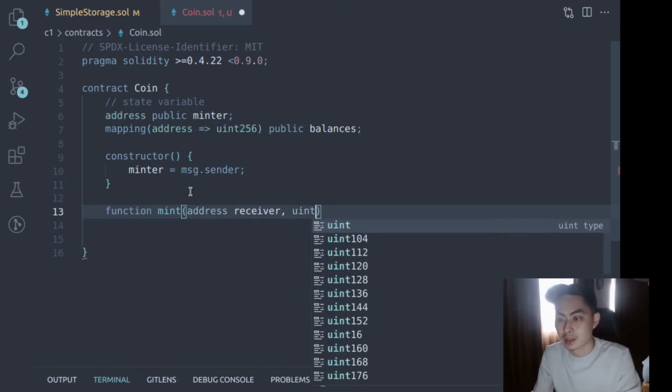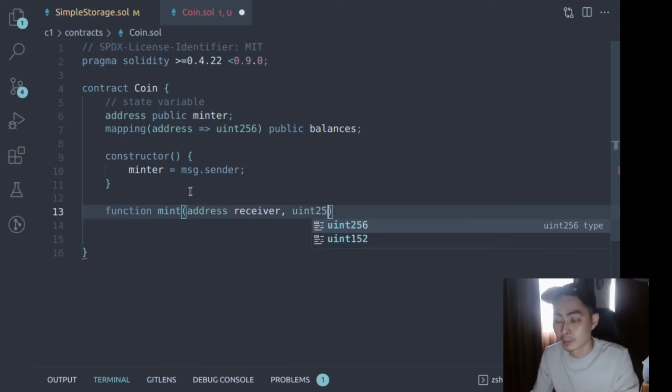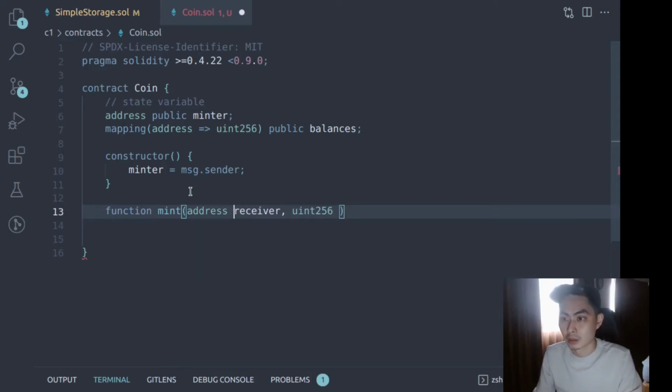And we're going to pass in an unsigned integer amount, and let's give it an underscore, just to be clearer that it's going to be private. It's just going to be a function variable here. It's going to exist within the scope of this function, and we're also going to pass in an amount in here. And again, this is going to be a public function.